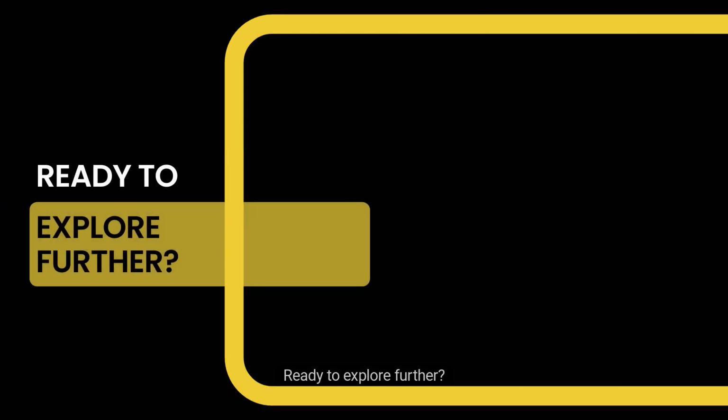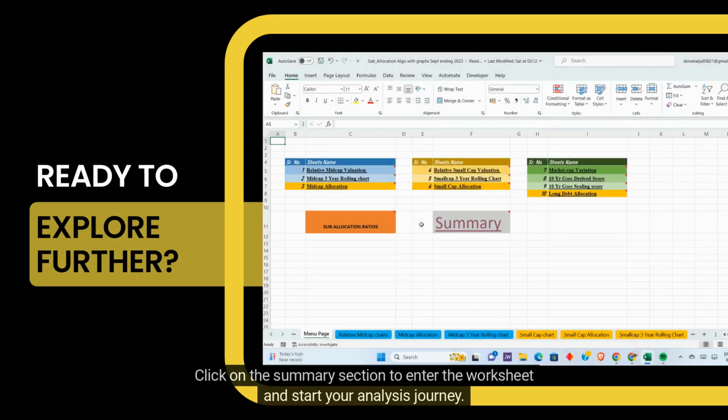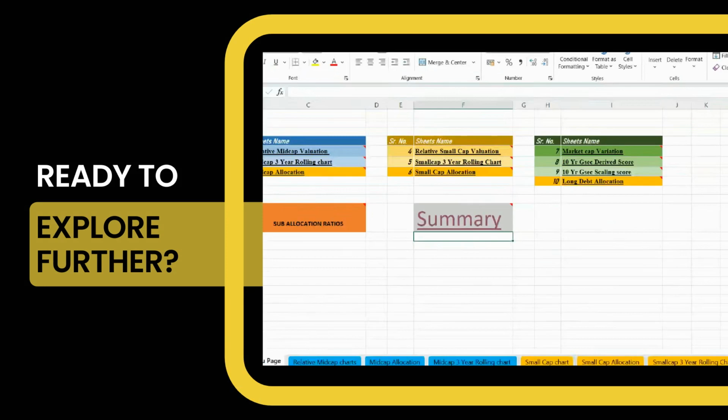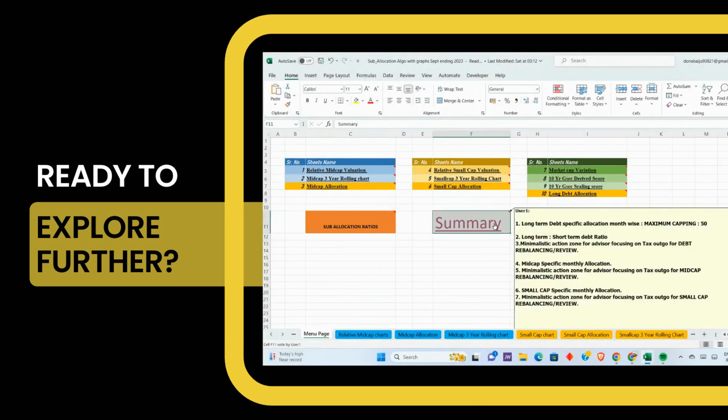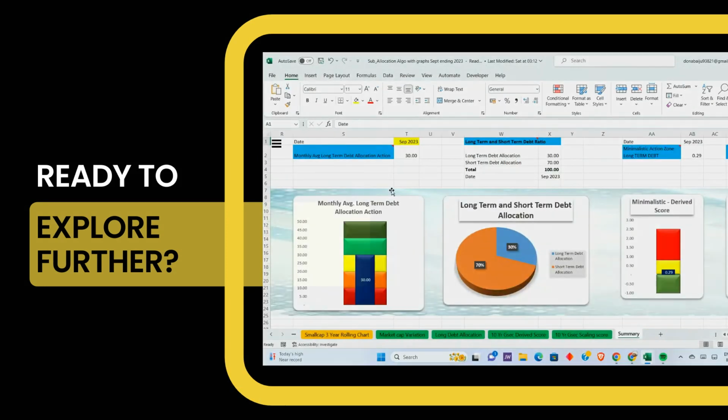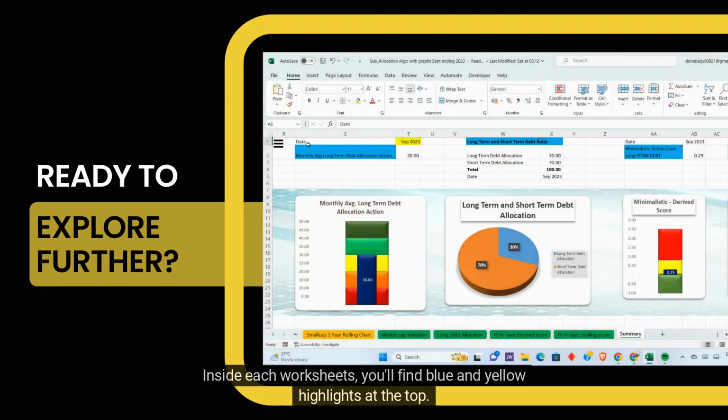Time to dive in. Ready to explore further? Click on the summary section to enter the worksheet and start your analysis journey. Inside each worksheet, you'll find blue and yellow highlights at the top.